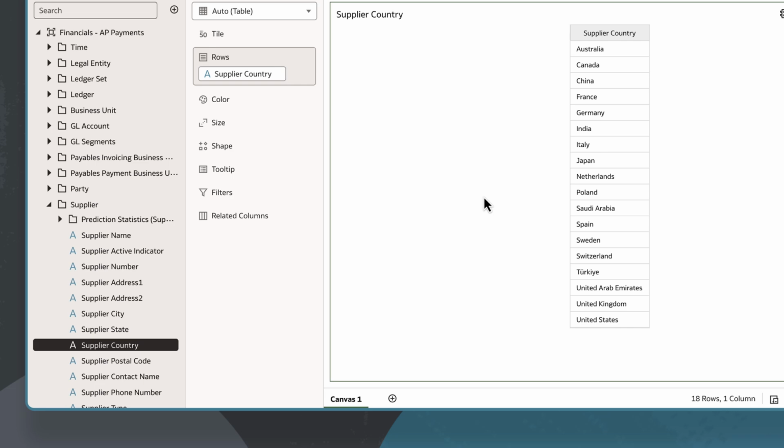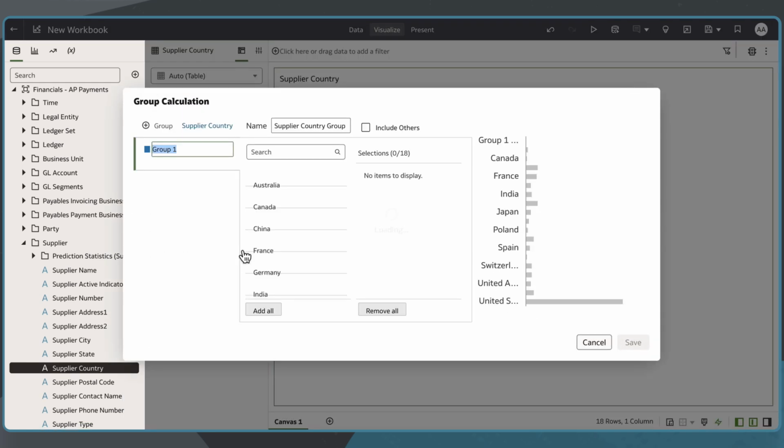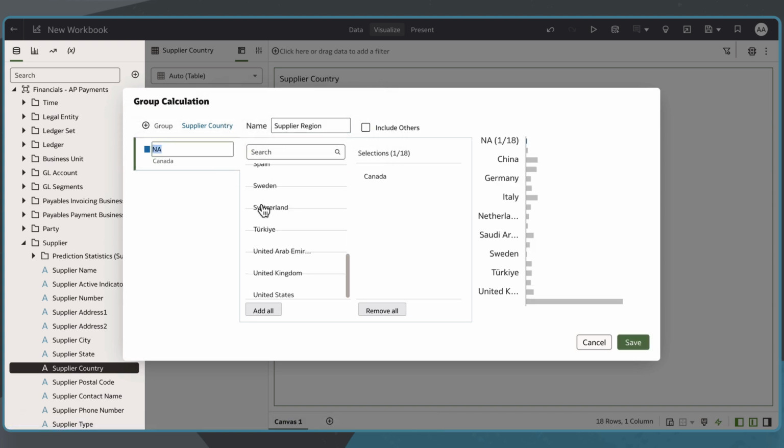To create custom regional groups, I'll right-click the Supplier Country attribute and select Create Group Calculation. This built-in calculation is only available for attributes. I'll name this group calculation Supplier Region and Group 1 as NA for North America. I'll then add Canada and United States to this group.